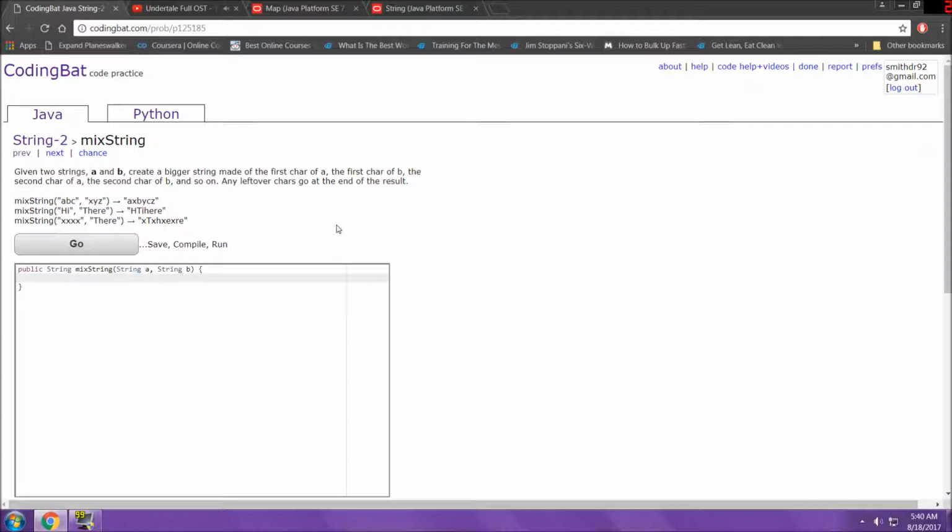Given two strings, A and B, create a bigger string made from the first character of A. Okay, wait, let me restart this. Given two strings, A and B, create a bigger string made from the first character of A, the first character of B, the second character of A, the second character of B, and so on. Any leftovers go at the end of the result. Okay, so this is one where I want to do the big string, little string thing again, because I need to know which one's the bigger and which one's the smaller one.